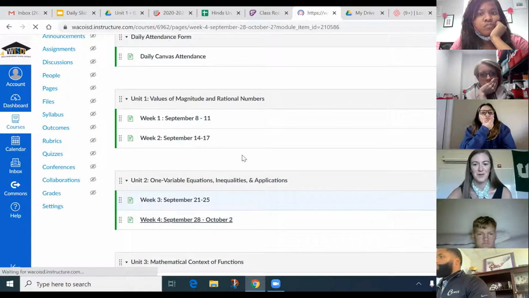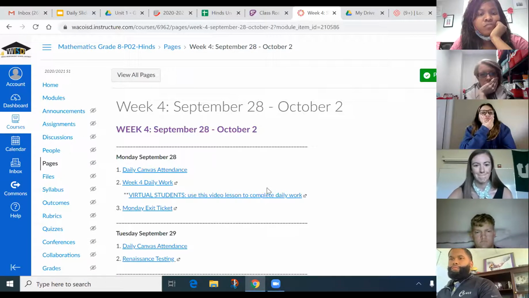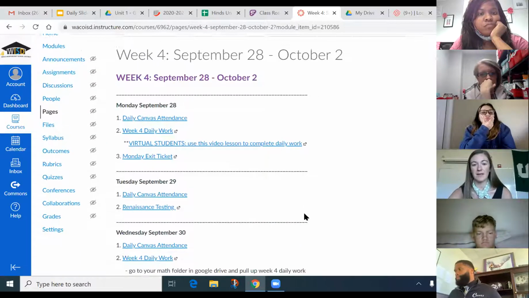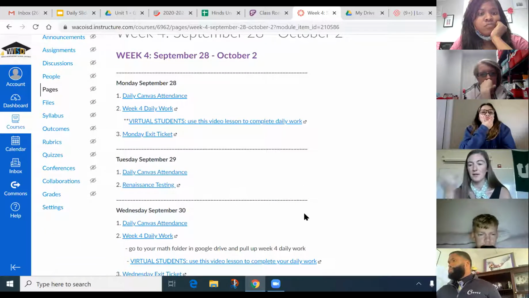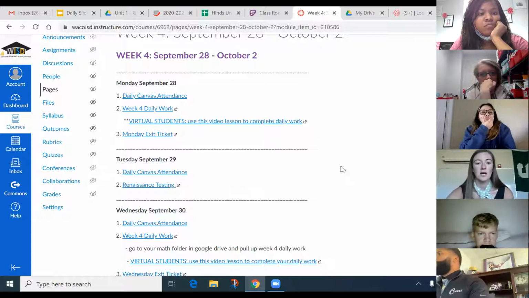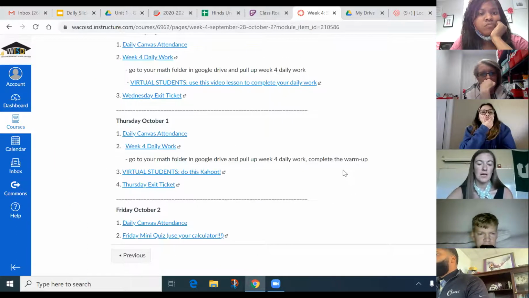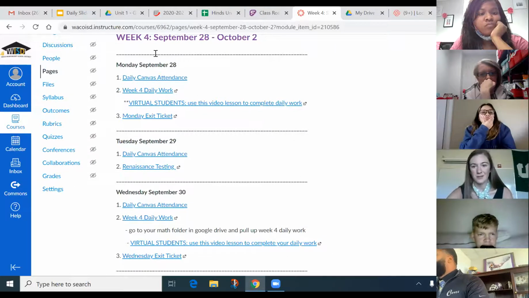My internet's going real slow though. Okay, so this is my whole week. And when I'm setting it up, I don't use assignments. I put everything under a page so they can see the whole week, and they can also see it. I just put these little dotted lines. It's not fancy, by day.